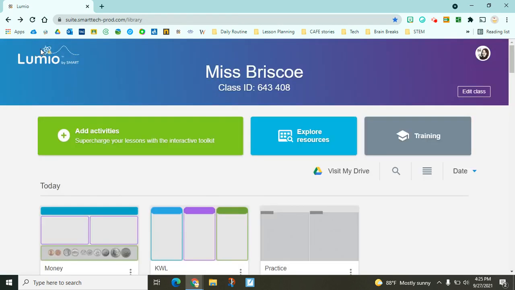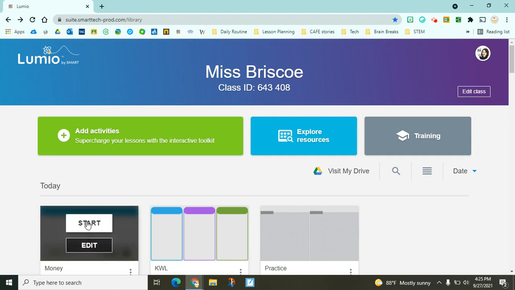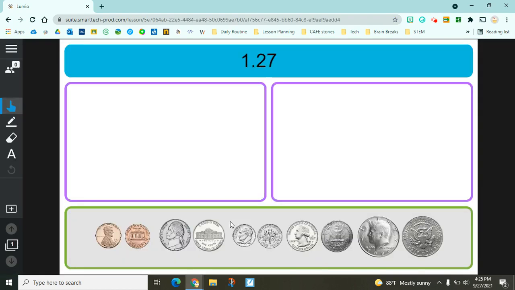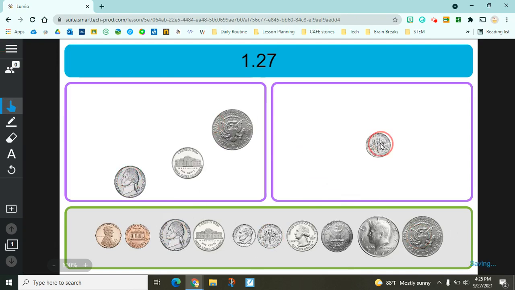I just open Lumio from my smartboard. I go to My Files, and as long as you're logged into your smartboard, all of your Lumio files are going to be right there. I don't even have to open the internet browser. Just go to My Files, Lumio. Anything you create in Lumio will then be pulled up on your smartboard. And then as soon as I'm ready to go, I start it. And then the kids can come up to the board and move the money around.